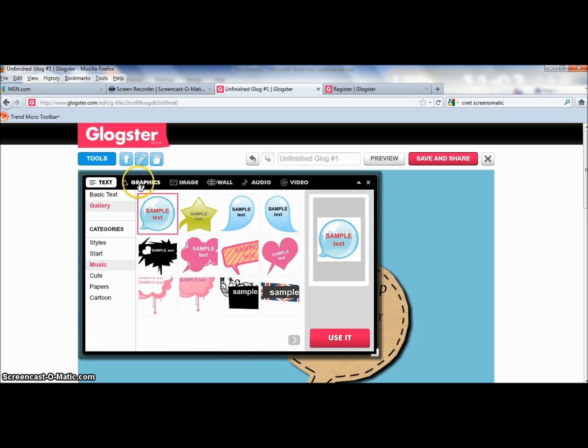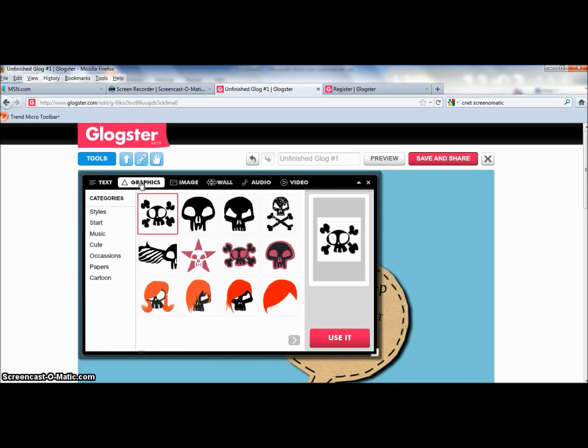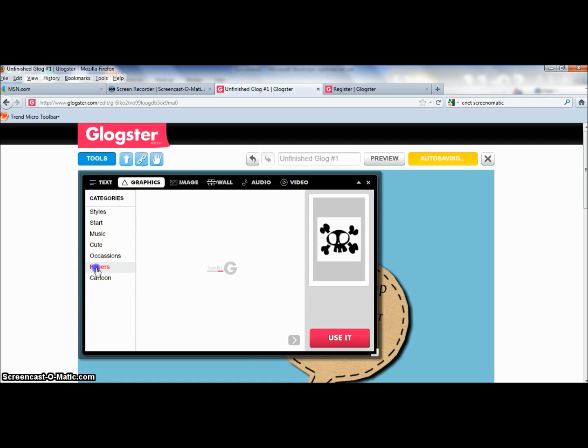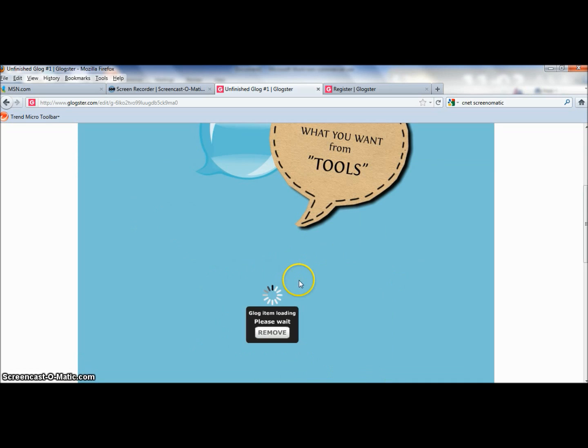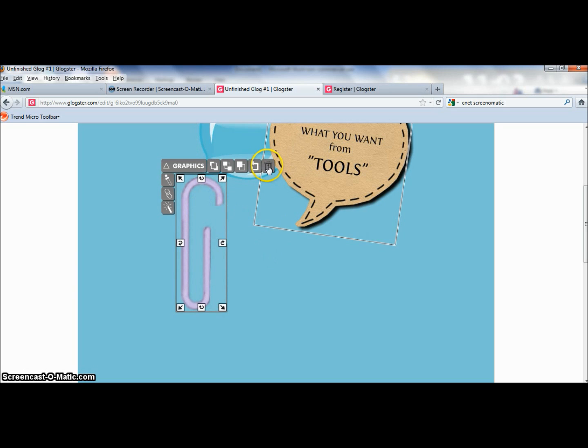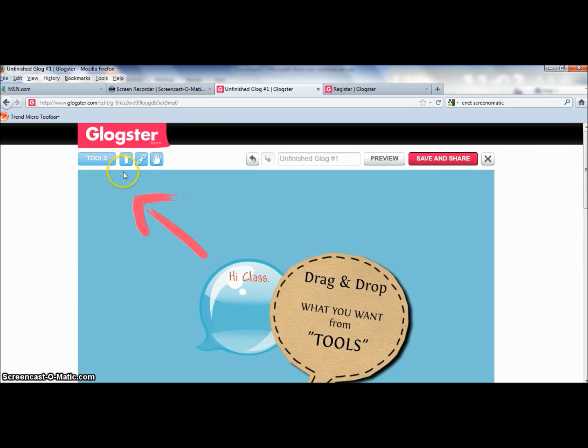In Tools, you can insert graphics. And they have a bunch of different styles here. When you find the one you like, let's say it's this paperclip, hit use it. And there's your paperclip. If you don't like your paperclip, click on it and hit the trash can. And that'll throw it away.